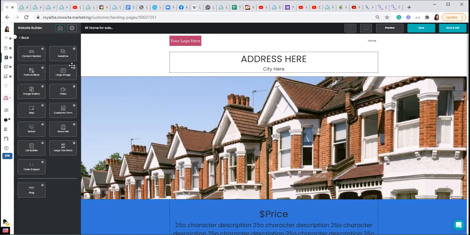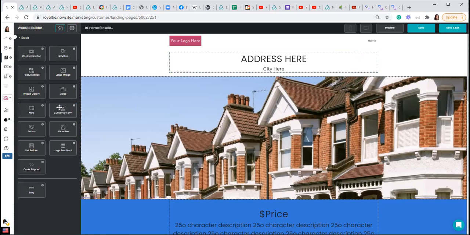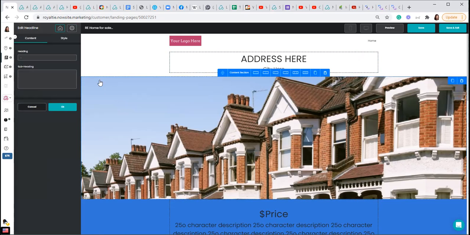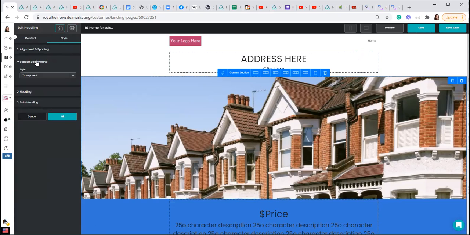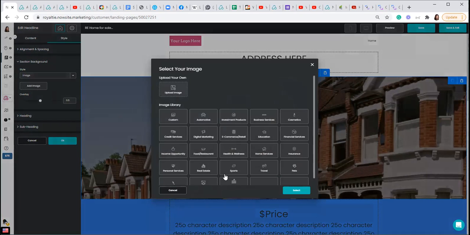Click on the little pencil, click on what you want to edit. Obviously put the address in here, put the city in here. You can totally choose what you put into these areas. These are just suggestions. That's the idea of the template. In here, you want to click in here, go to style, go to section background, and go to image. Then you would add an image. You would upload the image most likely of the property that you're wanting to feature or highlight.